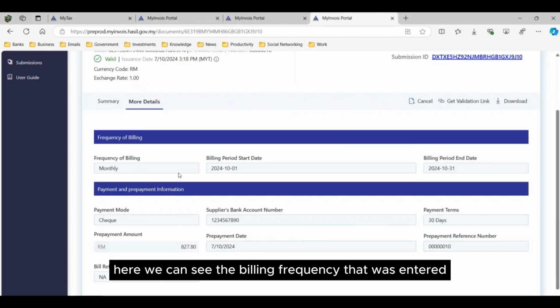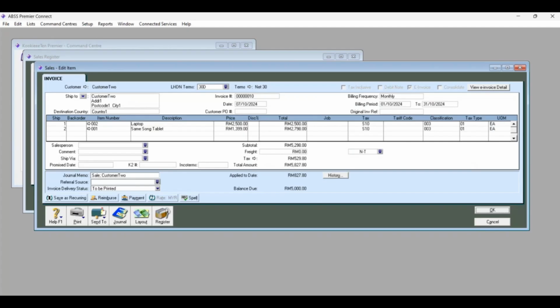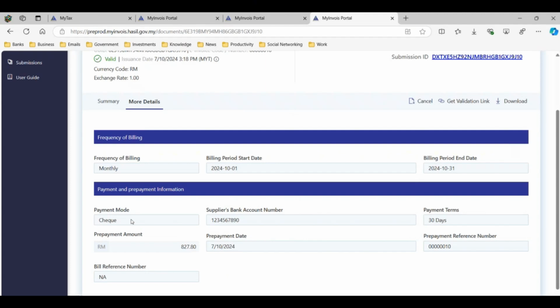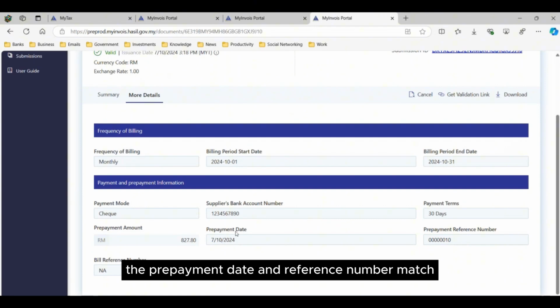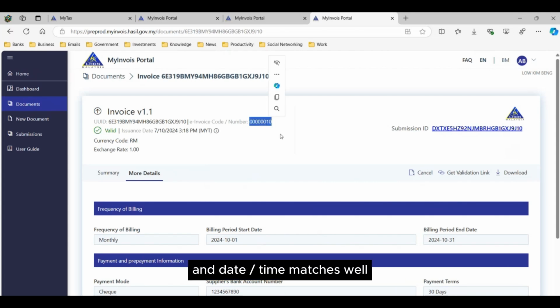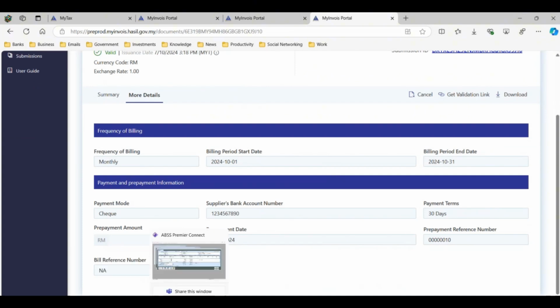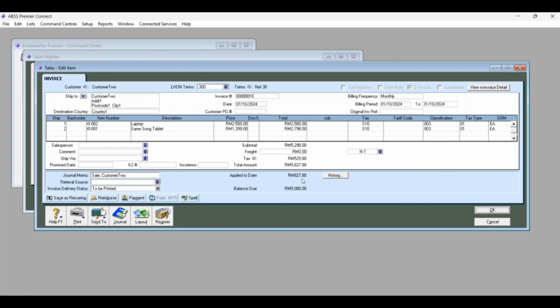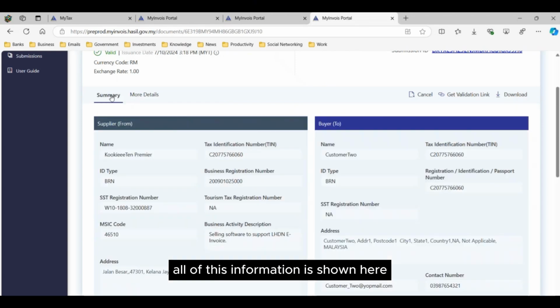Here, we can see the billing frequency that was entered, along with the start and end dates. The payment method was check, and we can see the payment was made to this bank account under the 30-day terms. The prepayment date and reference number match the order. And the source document number and date/time match as well. The prepayment amount is the same as what we added earlier. All of this information is shown here.